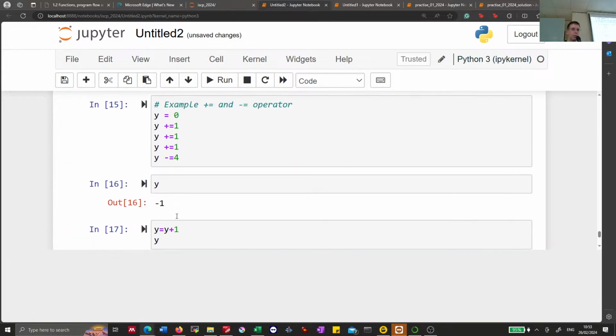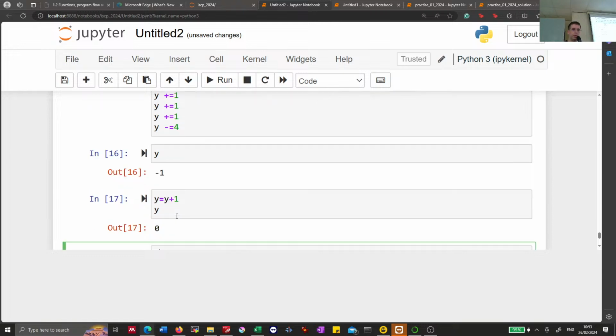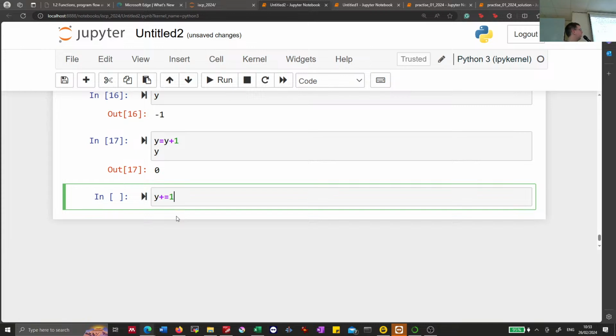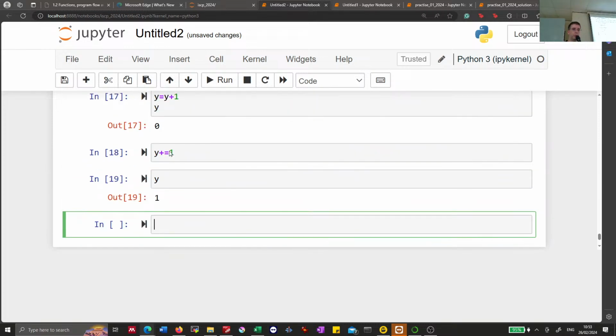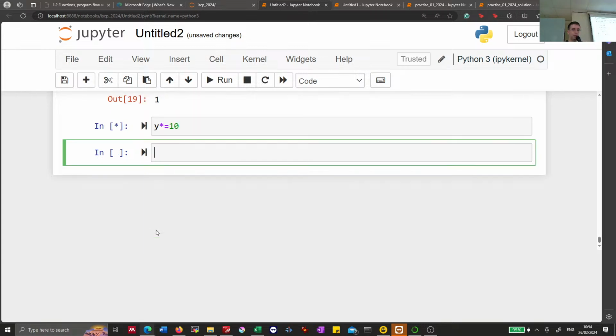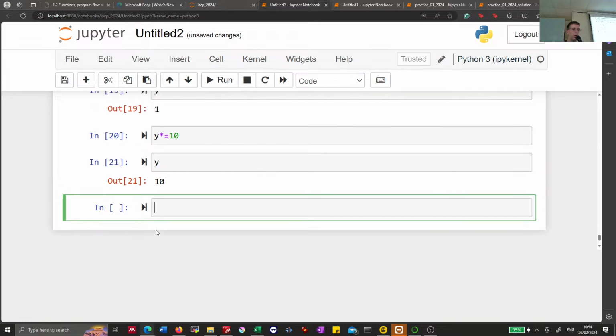We also can say y plus equal 1, which is the shorthand notation of y equals y plus 1. So plus equal takes the value and increases it by 1 unit. So we can ask what is y. So we go from 0 to 1. We can even do y times equal 10. So we take the value stored in y multiplied by 10. So now y is 10.